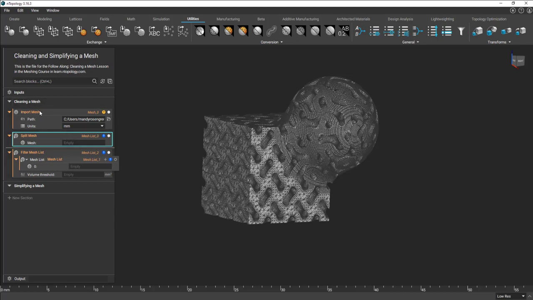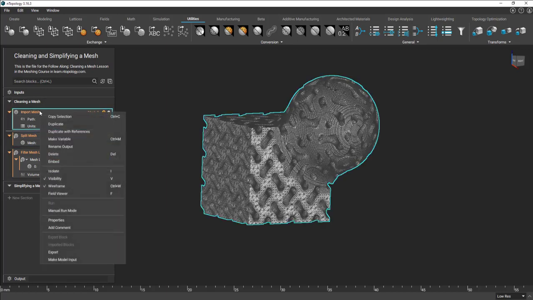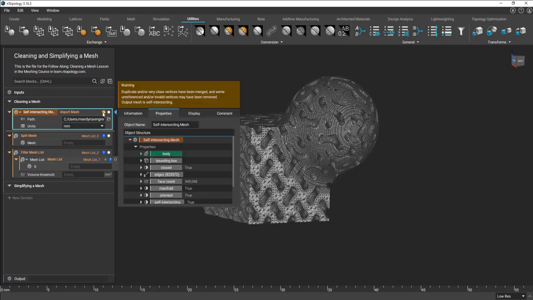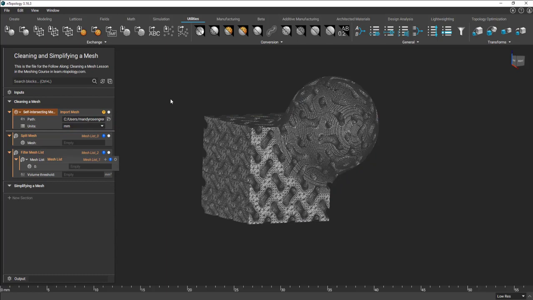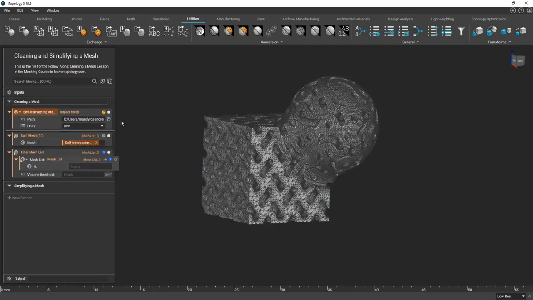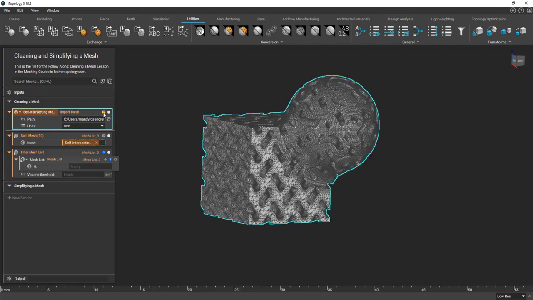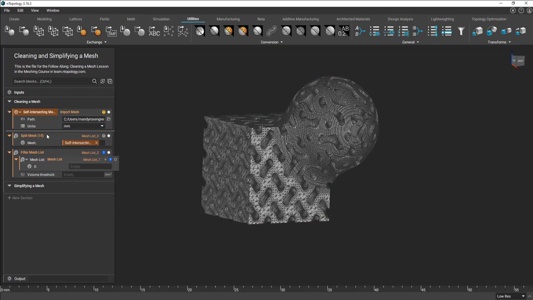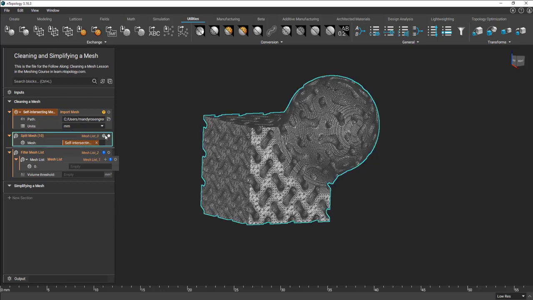So if I bring in my import mesh, let me right click and make this a variable, which I will label self-intersecting mesh. And I'm just going to place that into that mesh option. And we can see, even though I had only one mesh in here, if I go to my properties, I have one mesh. But using our split mesh, we'll have 10 different meshes come out of that.